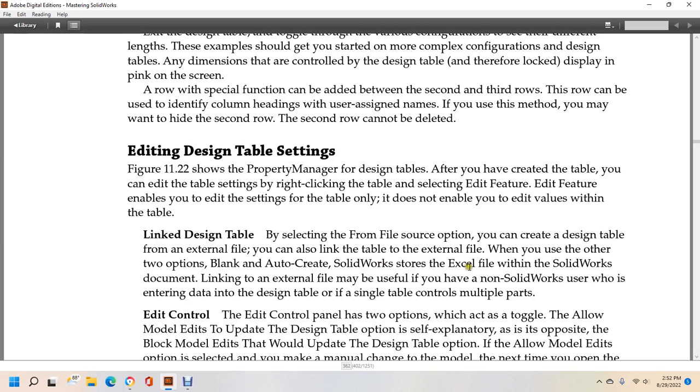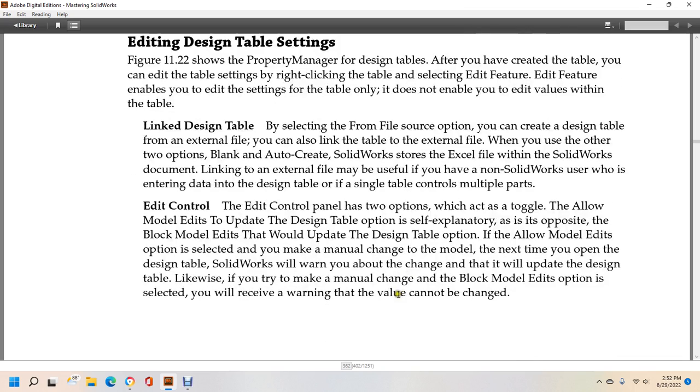You can also link the table to an external file while using the other two option blocks, blank and auto create, where SolidWorks creates the Excel file within a SolidWorks document. Linking to an external file may be useful to have a non-SolidWorks user entering data in the design table, or a single table controlling multiple parts. The edit control panel has two options which act as a toggle: allow model edits to update the design table, and the opposite, block model edits that would update the design table.